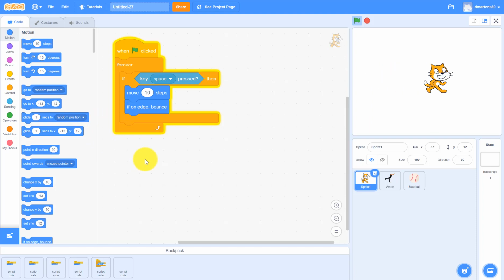As soon as I let go of the space bar, he's not moving because this if statement isn't being accomplished. It says if the key space is pressed. When I'm not pressing it, then this will not happen. Okay, so that's kind of that piece there.